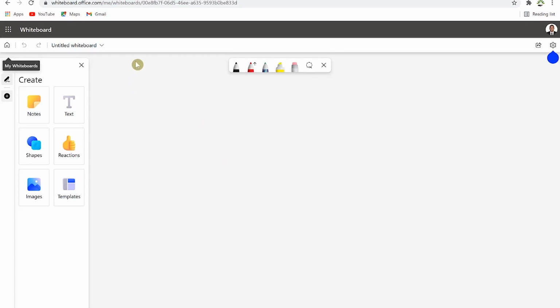You can see from the left, you can see a bunch of things that you can do. For example, you can create a note, you can bring in text, you can bring in shapes, reactions, images, and templates. But to start with, for this particular case, we can start by renaming our whiteboard. Let's call it anything. We can call it tutorial 1. Once we hit enter, it's going to take in as our label, tutorial 1. We can start by writing a text.